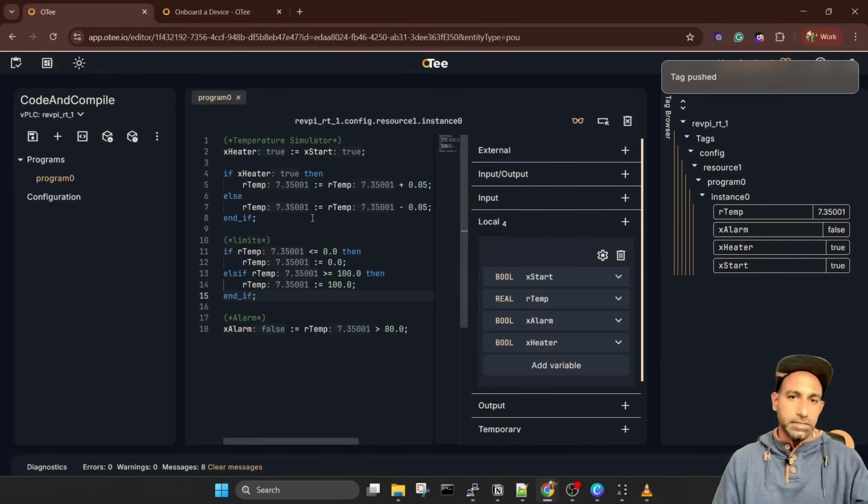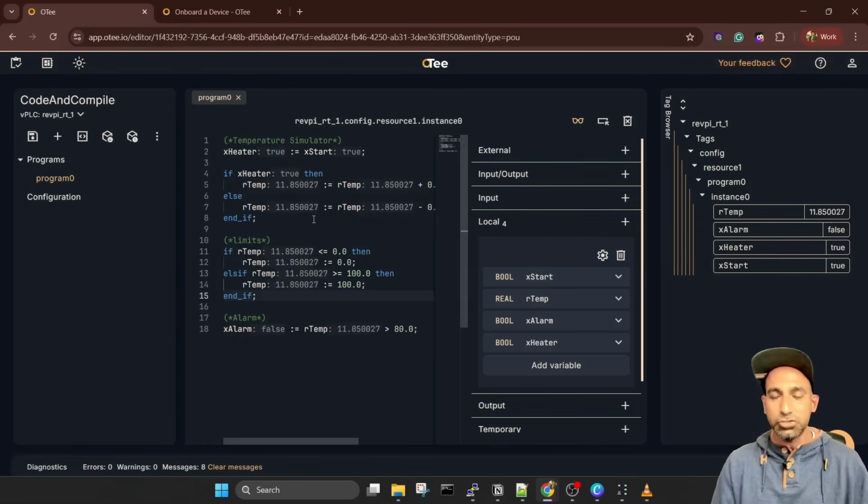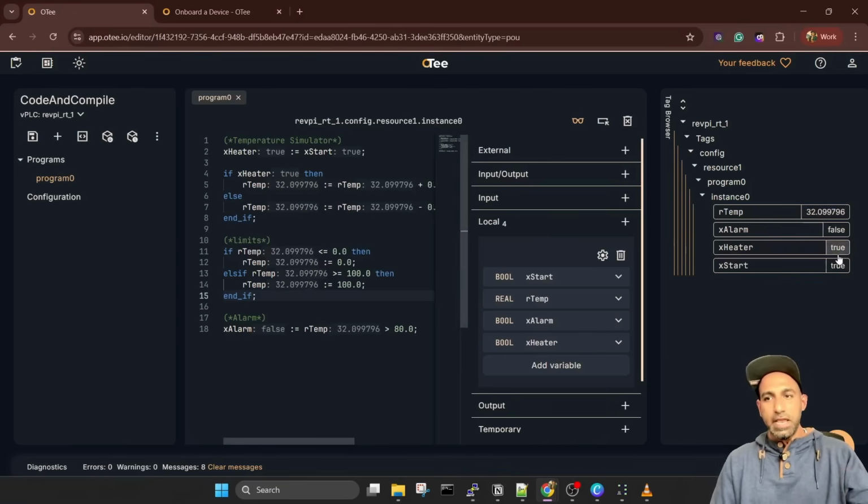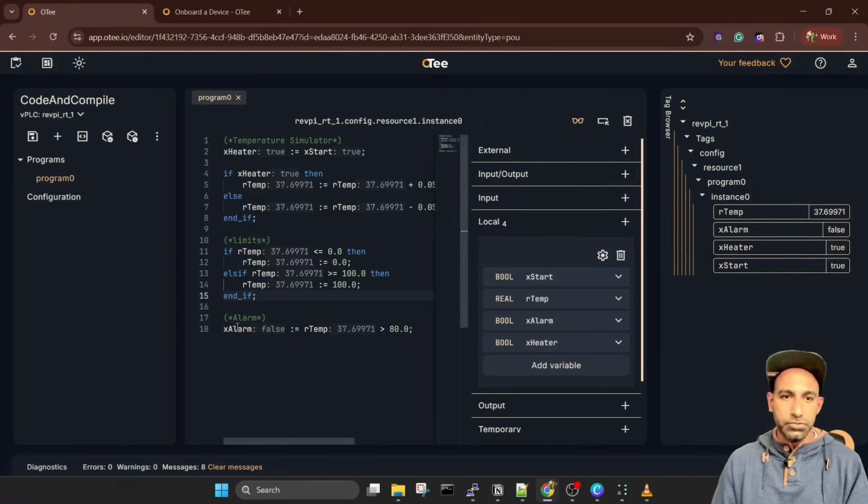Now you can see that it's increasing. Okay, now it's increasing in a natural way how it should be. And you can visualize this value here. You can also visualize this value here. Pretty neat and clean. And if it's more than 80, you will see that the heater tag will also get true based on your logic.